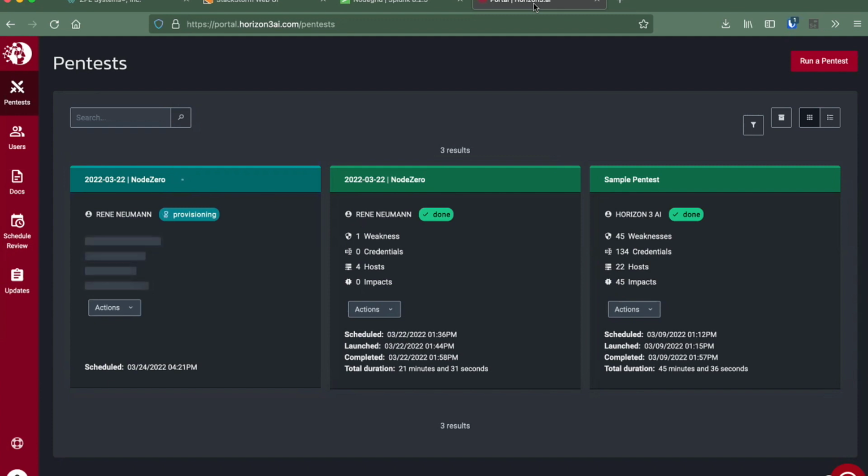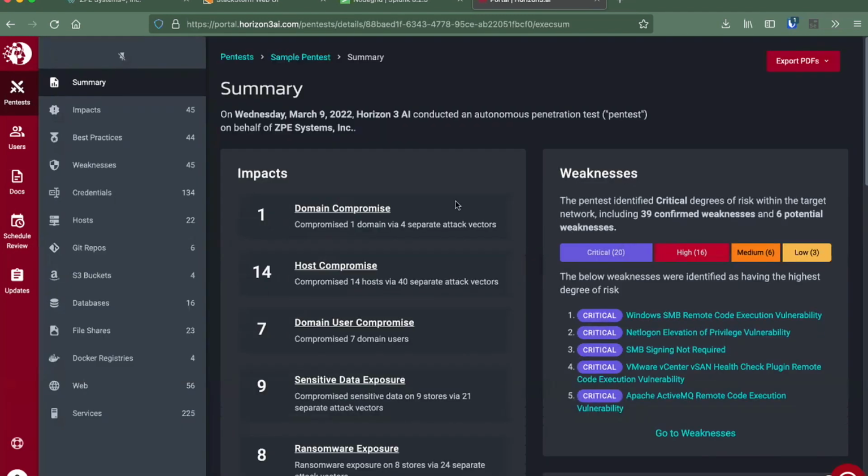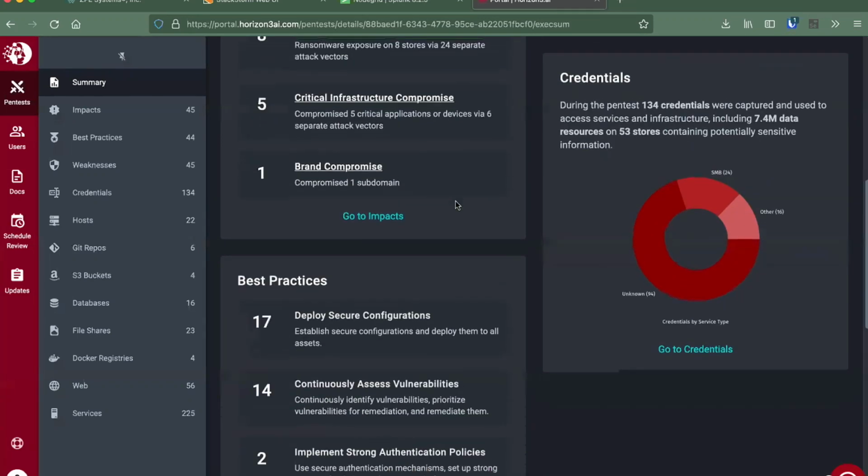The deployment takes 2 or 3 minutes, so I'm going to show you in a minute how it looks on our ZPE Cloud. For the time being, I just want to show you a sample pen test. What you get after it was run is a full report of all the findings.